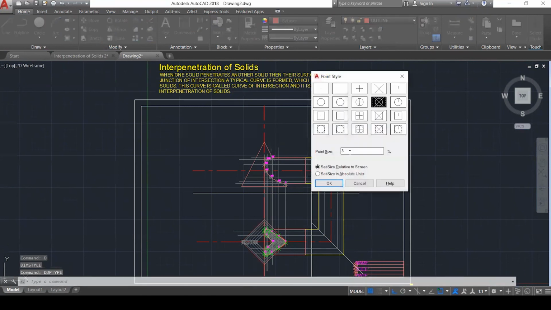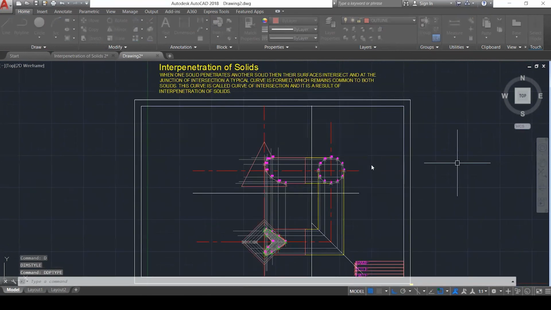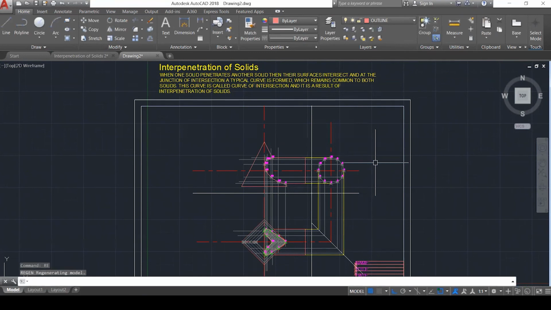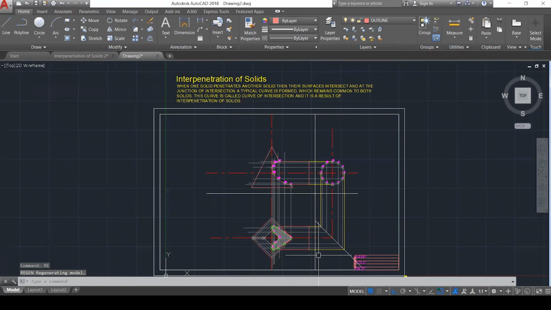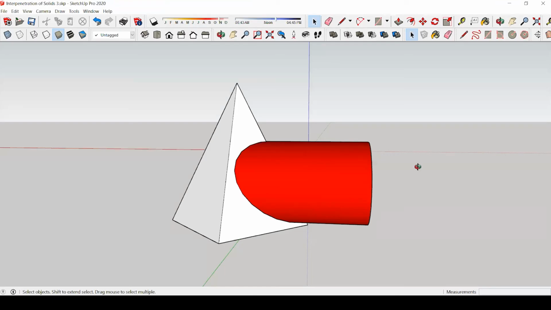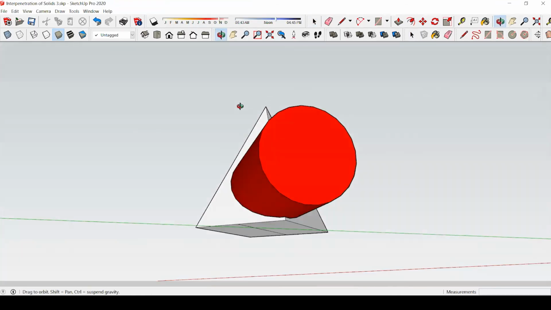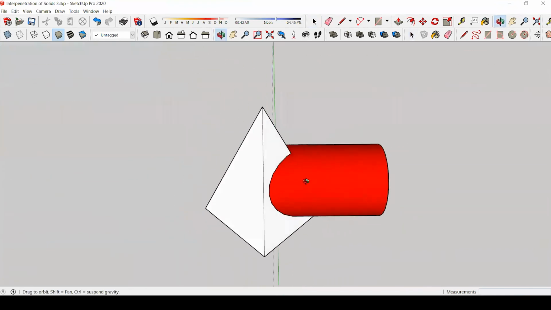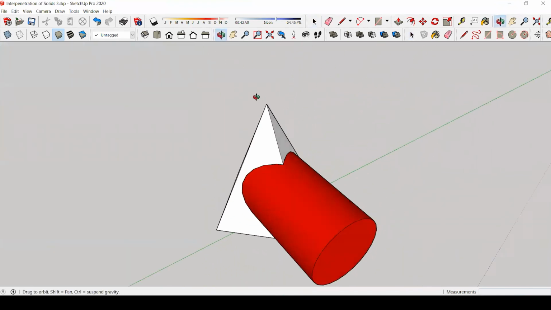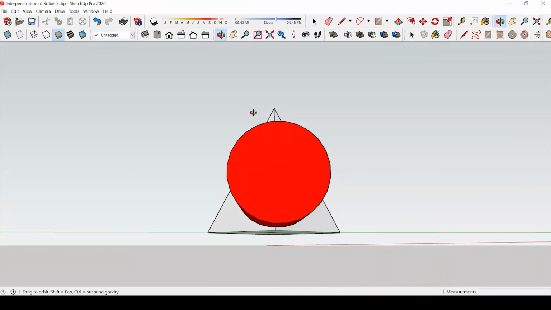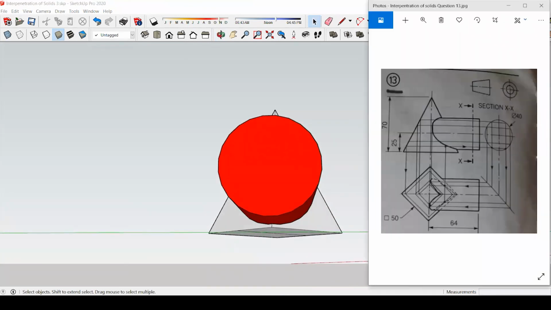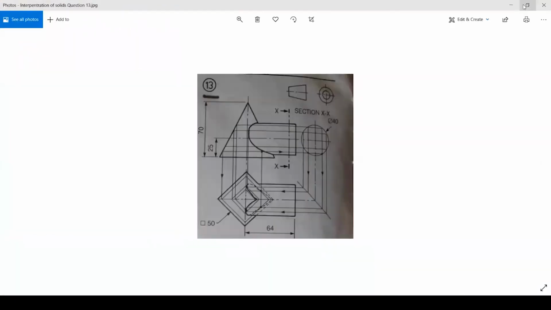UDP. Let me just change back my point size to 2 and refresh the screen, and let's just have a look. That's what we did today, interpenetration of solids. And I tried to create this cut line so that you guys can have a better understanding of the cut and how to actually go about solving this. And this is the information that we were given at first, which is a cone intersecting with a cylinder.